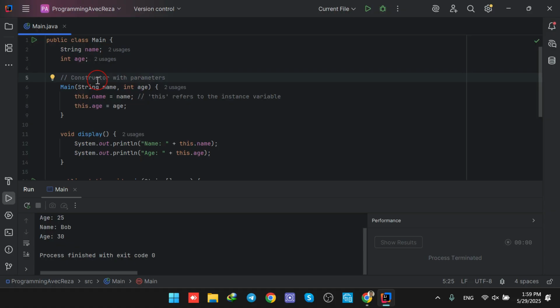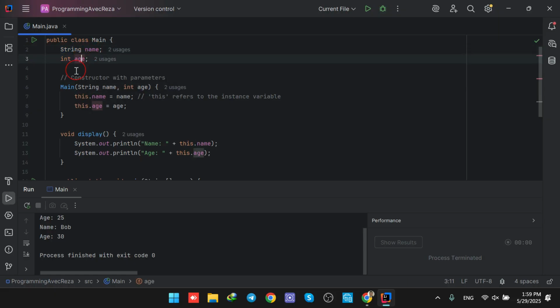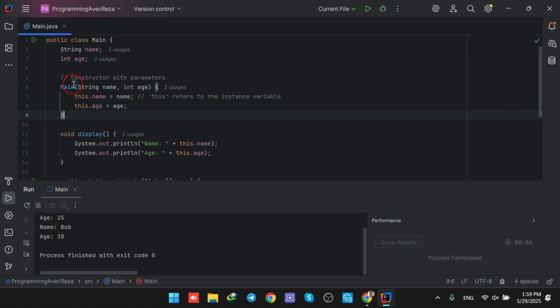So here I have a class called main, and it has two variables, name and age. The first one is of string data type, and the second one, age, is of the integer data type, okay? And we are having a constructor here. How do I know that it's a constructor? Because the name of it is the same as the name of the class.